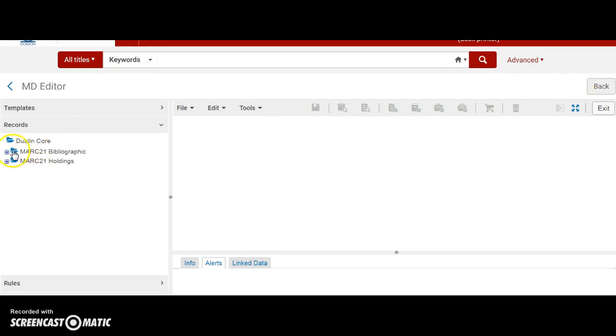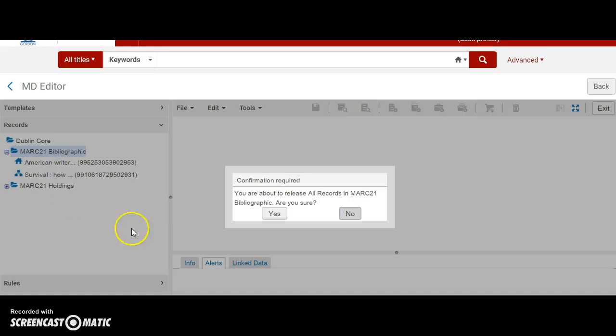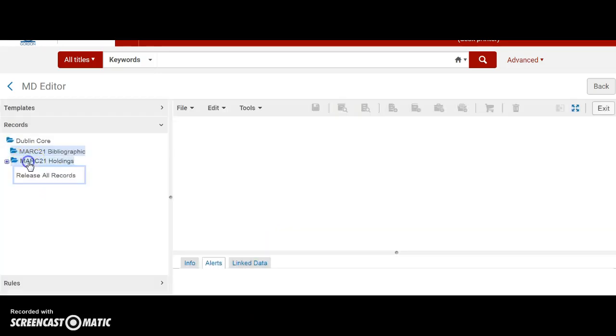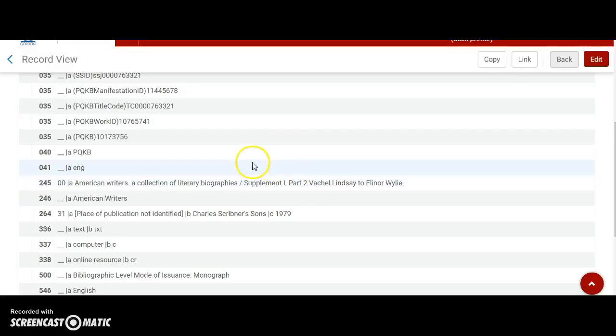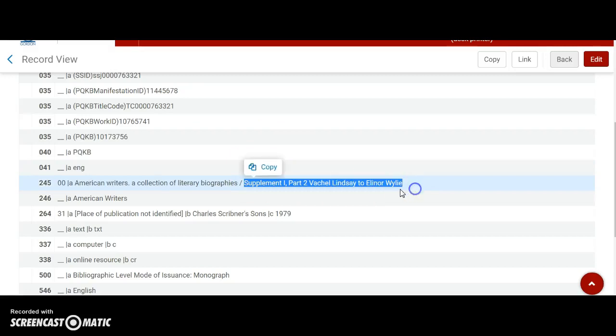And let me go ahead and release everything, and then we'll go look at it again. Okay, so this is still here after we logged out and logged back in, so it may take overnight before this gets removed.